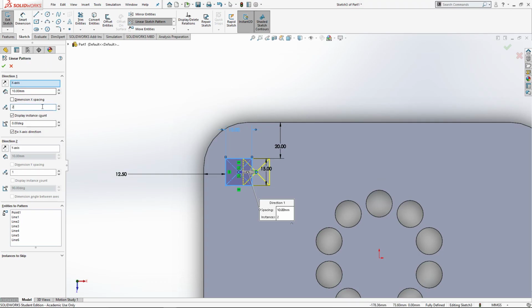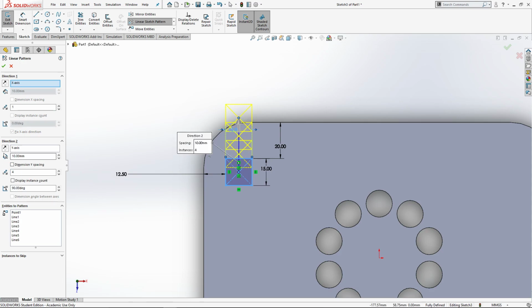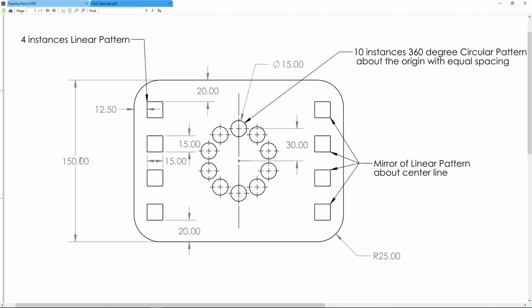We don't want any in the X direction, so I'm going to go ahead and change this to 1 instance, that way it keeps the original, and then we want it to be 4 in the Y, and we can see this is the wrong direction, so I'm going to go ahead and click that. And now it's going to ask us for the spacing in between each instance. So we know we have 4, and it's asking us for spacing, but this only gives us these dimensions.